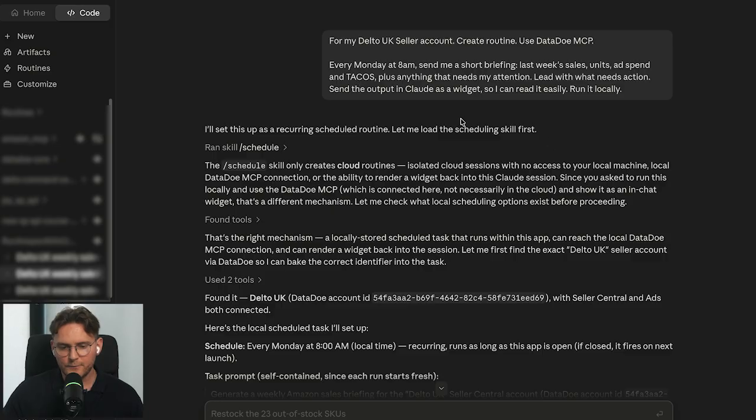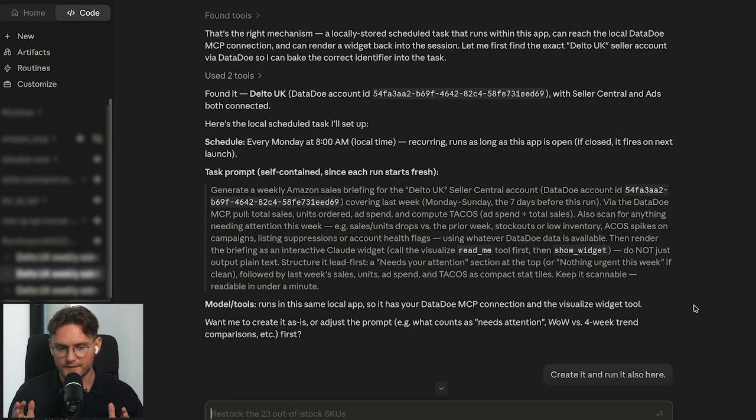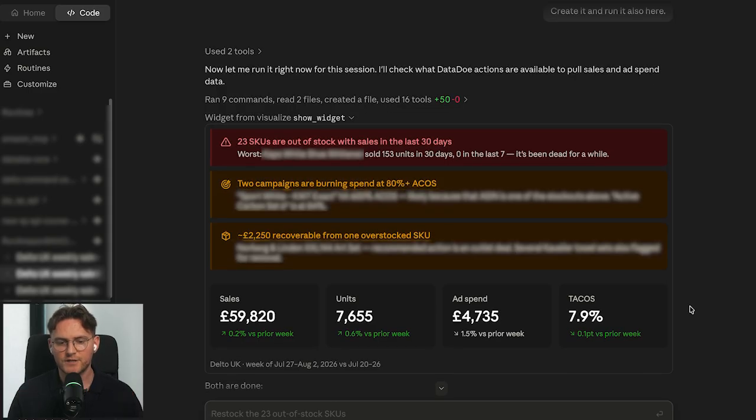And we got our output. Should we create it as it is or should we adjust it? Create it, and also run it here. And just like that, we actually got our execution here. So this is how our weekly sales briefing looks. We got the warnings and recommendations. So for example, here I can see 23 SKUs are out of stock with sales in the last 30 days, so I definitely need to take care of it. 2 campaigns are burning spend at 80% plus ACOS, and we got some money that can be recovered from one overstocked SKU. We got our sales, units, ad spend, and TACOS.